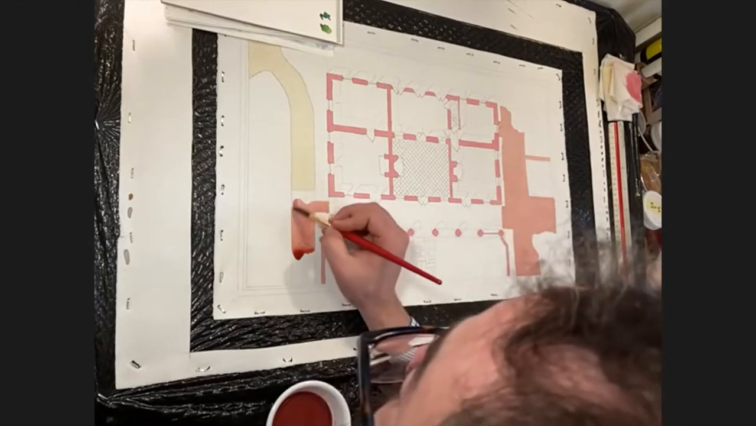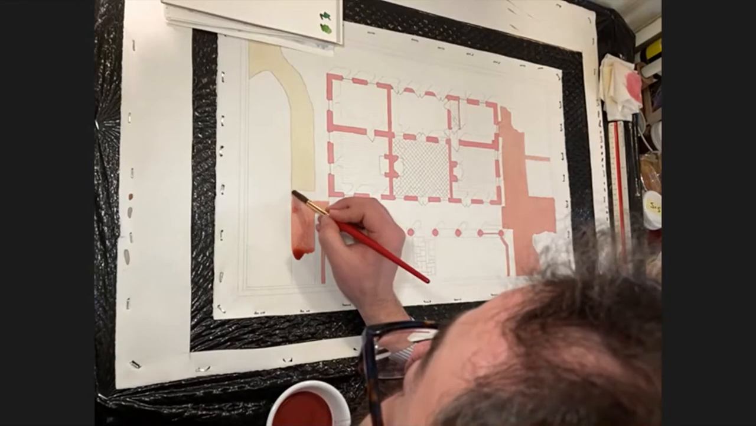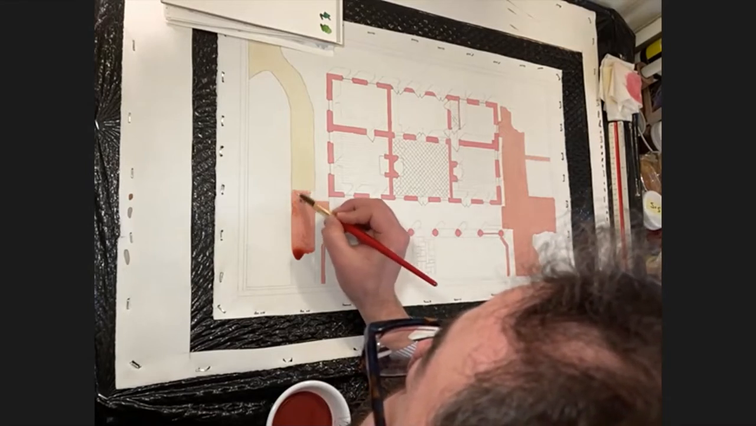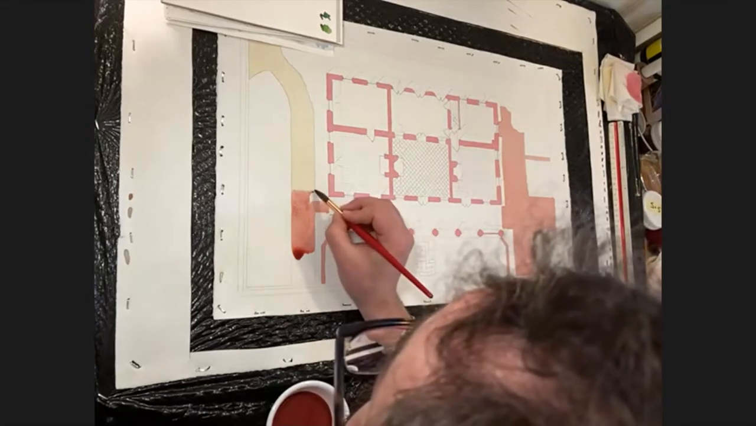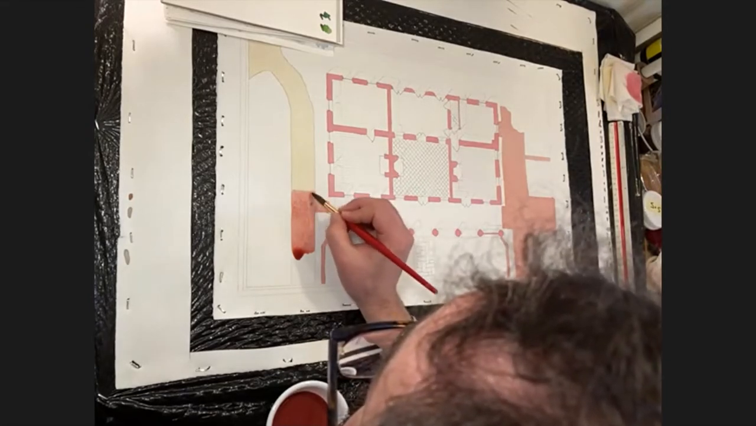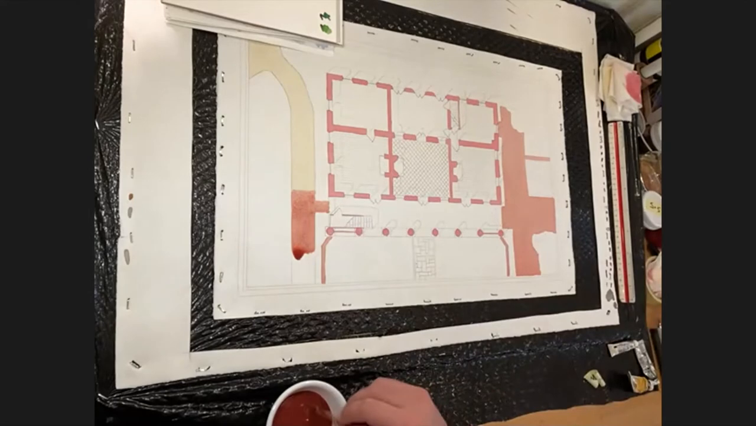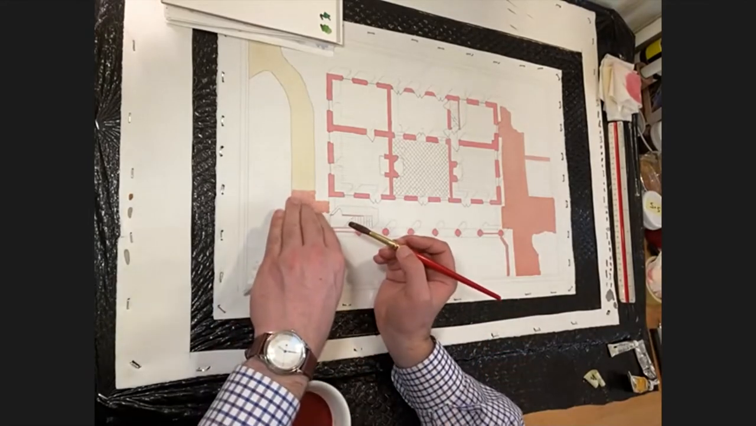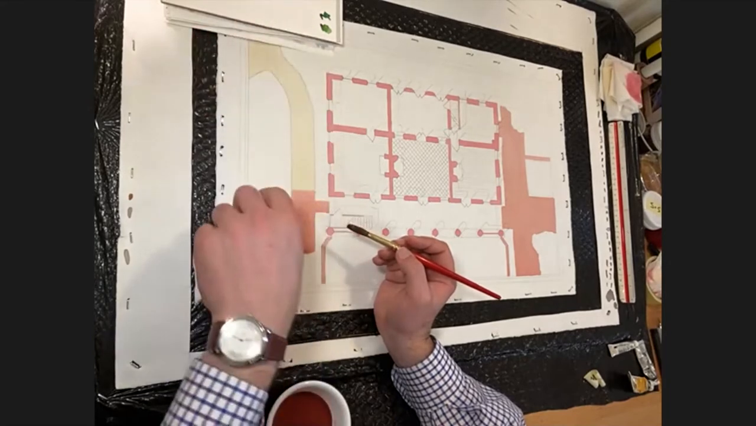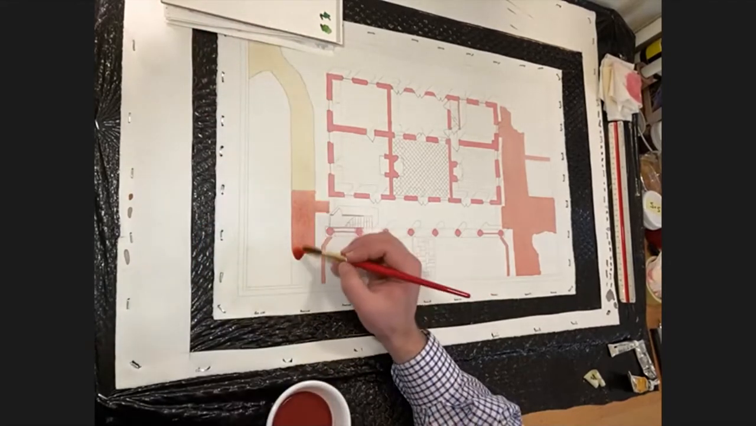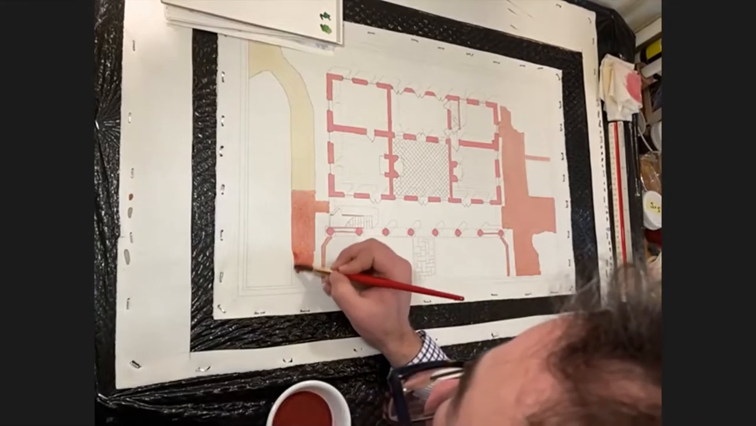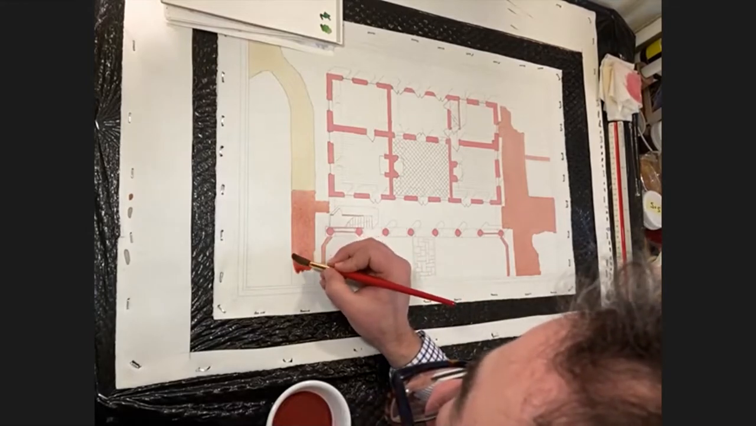And now I'll bring it up before it gets dry. Great. And the way that you know that it's dry enough is that the red is not blooming up into the area of the other wash. And this is true of any wash. The more you do this, the more you get a sense for how long you have to wait and what it feels like.